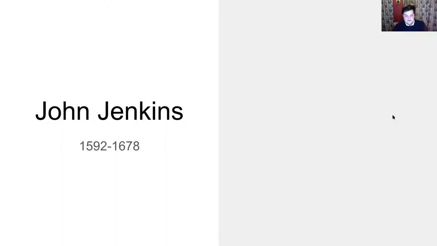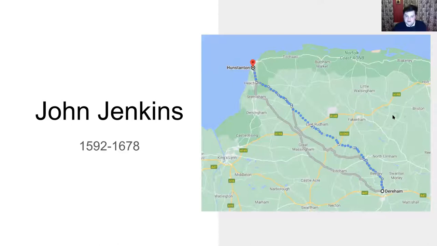John Jenkins, during the Civil War, like many others, was forced into the countryside where he was employed as a music maker. As you can see here, he worked for two royalist families in West Dereham, who were the Derehams, and Hamon Lestrange of Hunstanton. According to Google Maps, this is a 9-hour walk. It probably would be a bit quicker by car today.